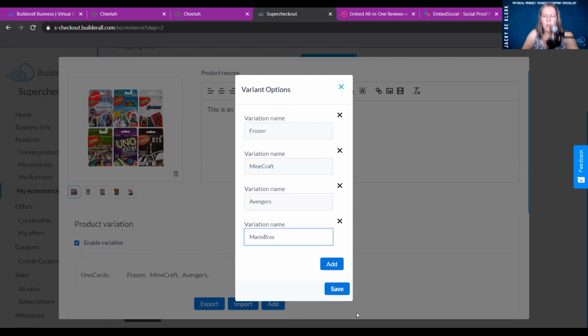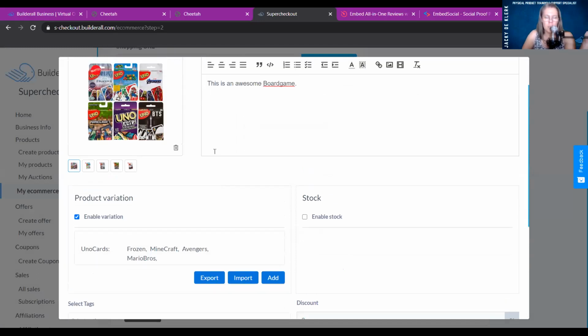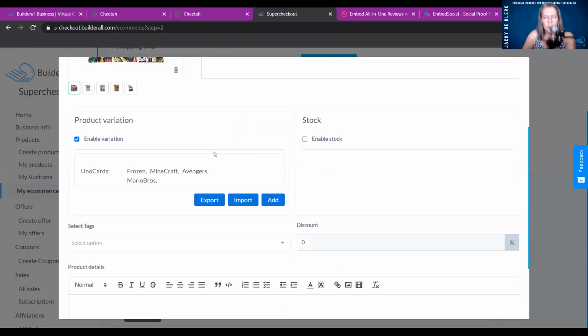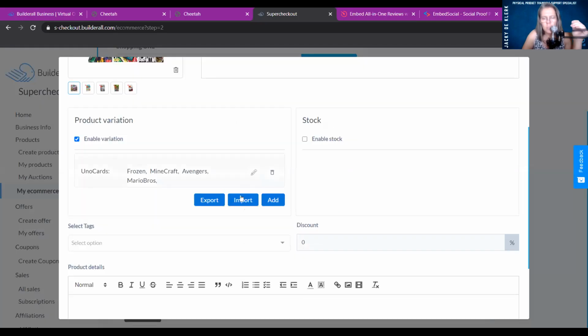Bros. Now, if you have a product that needs more variations, let's say you're selling t-shirts and you wanted to sell it by color and by size, you can do that. You just need to add another group. So you're going to have a group for Uno cards, and you're going to have a group of sizes. I should have actually not called it Uno cards. I could have called it something else. But you can add as many groups as you like right here to help your customer to choose the right product. So we've got that all right already.